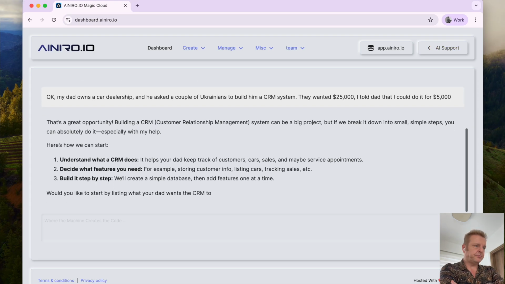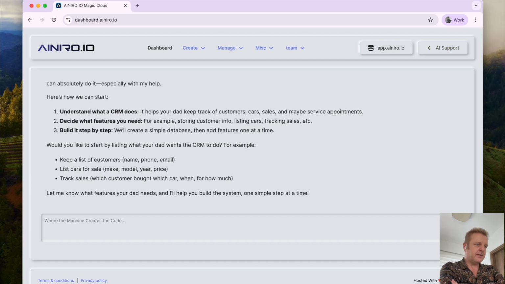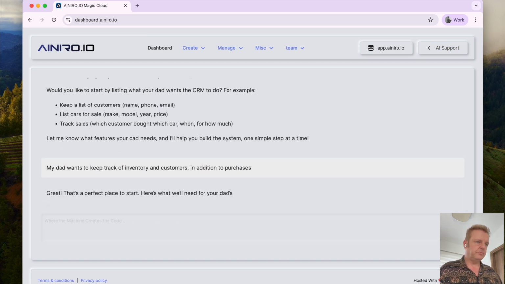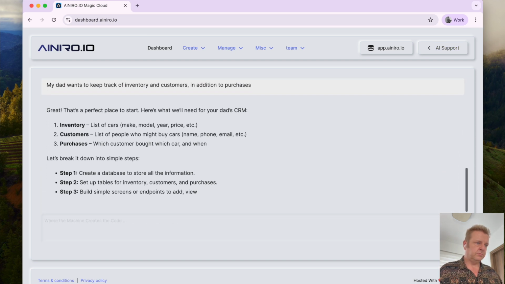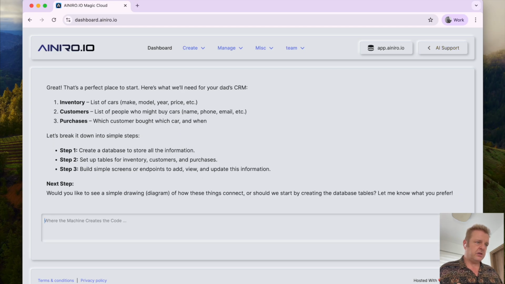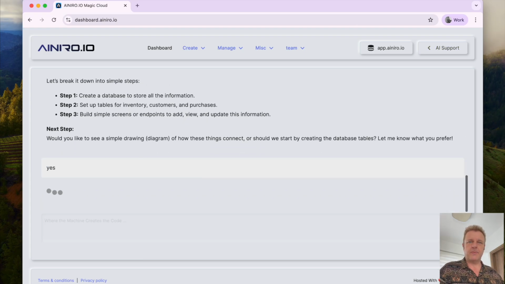That's great. Would you like to start by listing what your dad wants the CRM to do? My dad wants to keep track of inventory and customers in addition to purchases. Create a database to store all the information, set up tables for inventory, build simple screens or endpoints to add, view, and update this information. Would you like to see a simple diagram of how these things connect? Yes.